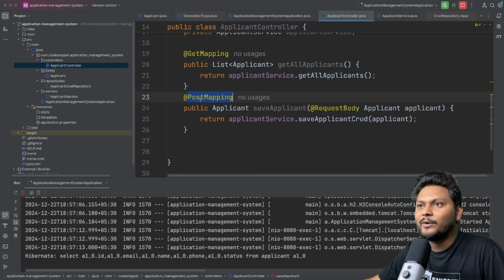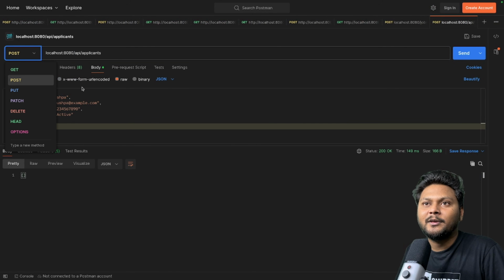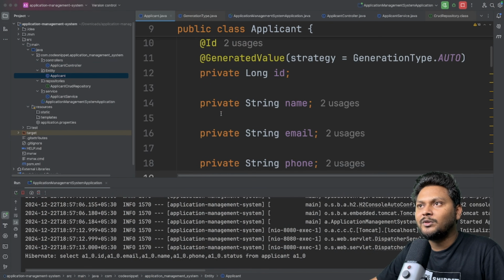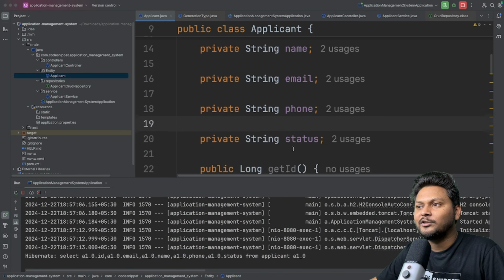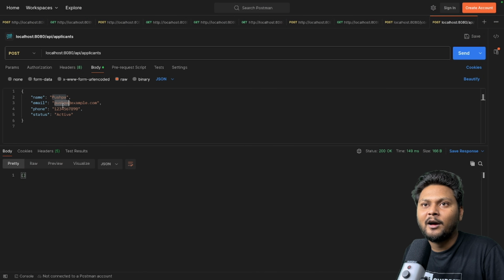And first we will add, so we need post mapping, right? In order to add it, I'll select post from here. So let's provide all these details that we have added. If you see our entity, then we have name, email, phone, status, right? Then let's add this data. So basically, let's give name as Pushpa, and we have this email ID over here, and we have some phone number, and status is, let's say, active.